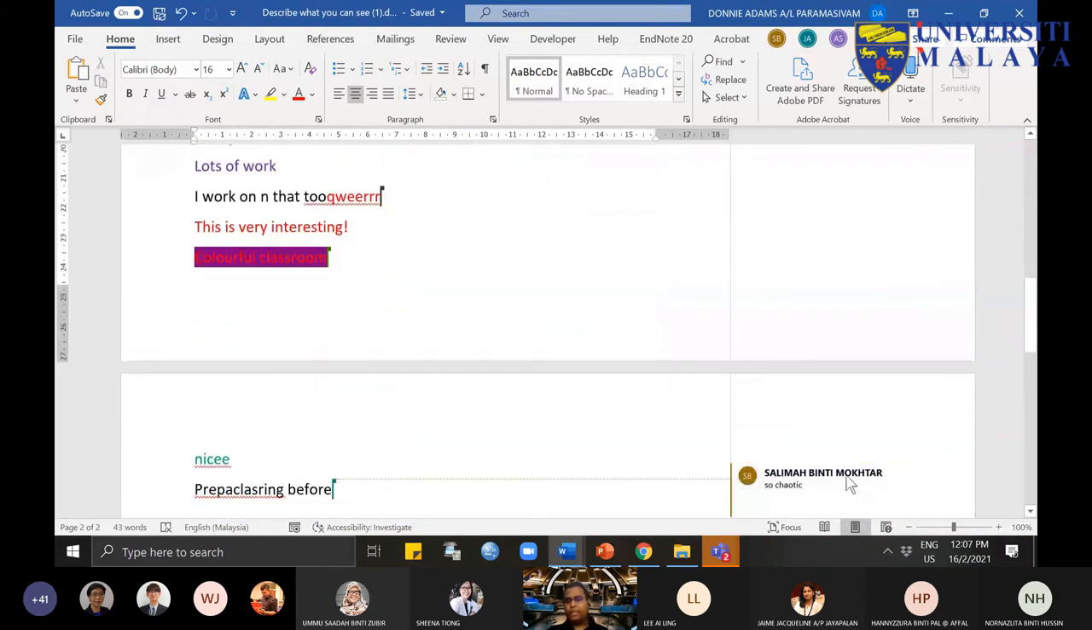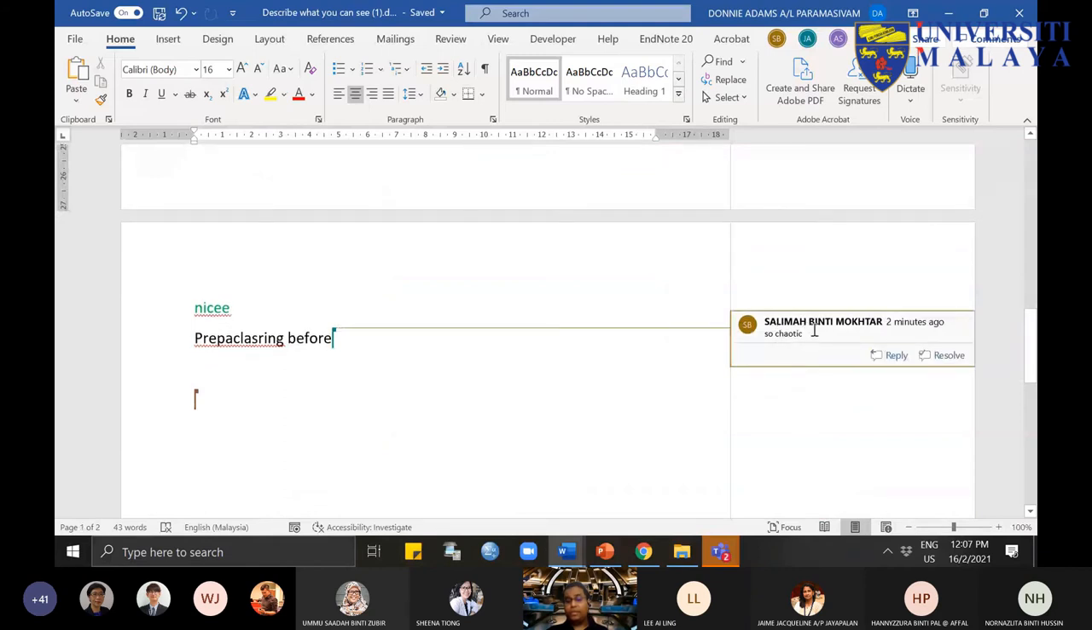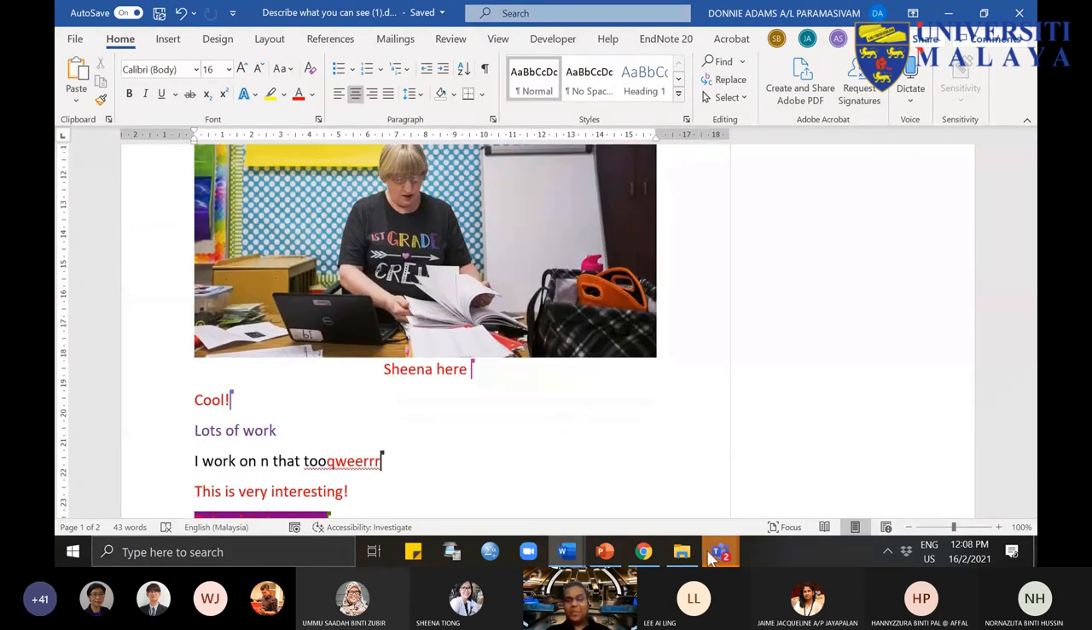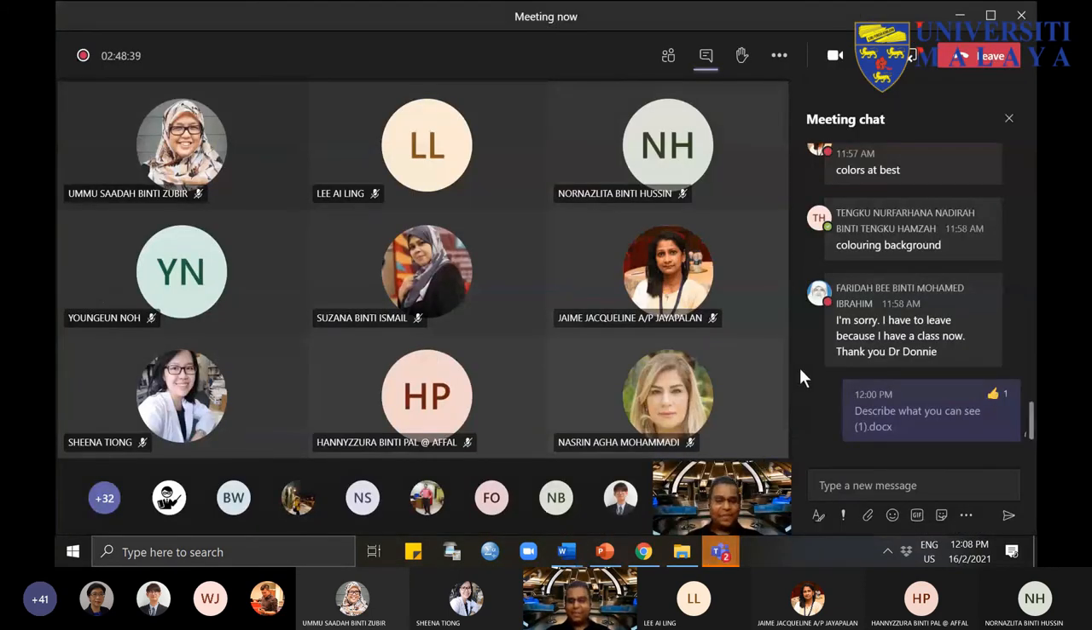Okay, so now you can see, I can even see who has commented. So chaotic, there's a comment here. Okay, because there are 20 over people joining the document at the same time. So try to limit it, so that you can keep track. It's not so havoc after all.